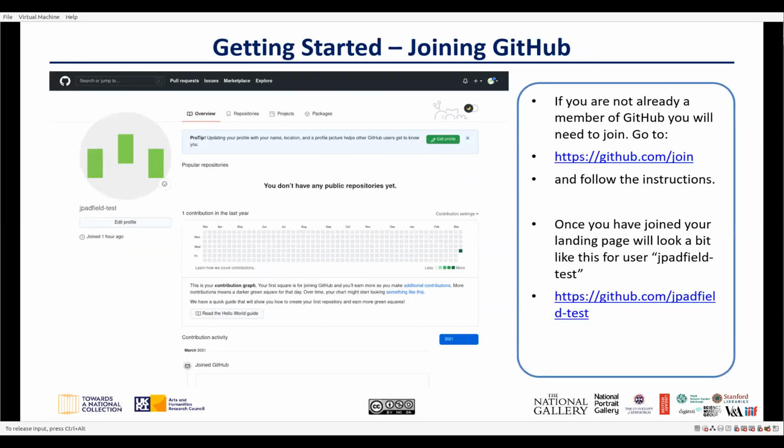Okay, so the first thing you need to do is to join GitHub. So you can go search for GitHub in Google, or you can go on one of those links and follow it, and you join. There's lots of instructions on how to join, and you will end up with a page similar to this with your name. You've got jpadfield.test for this one with your name here. Once you've joined, your landing page will look like this.